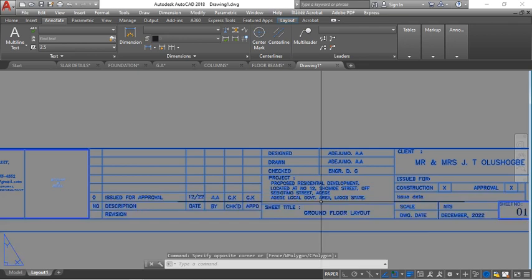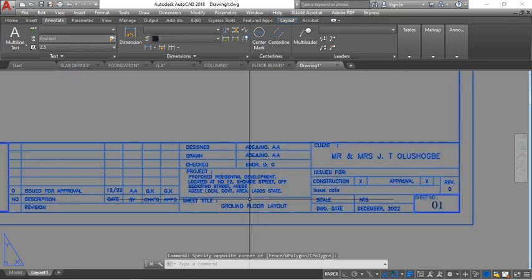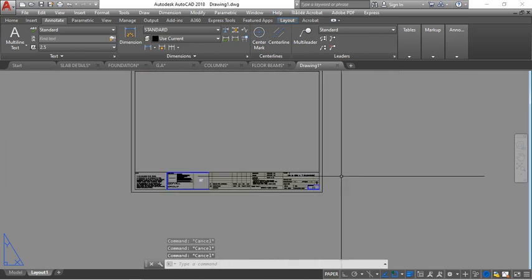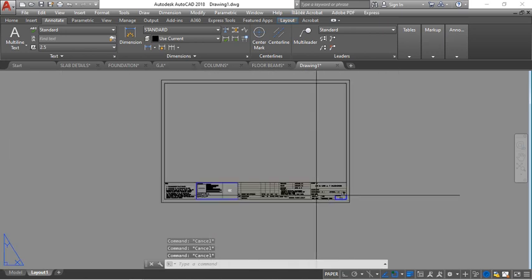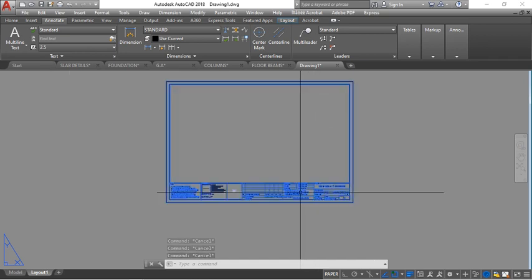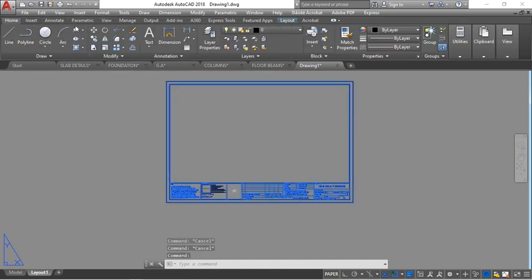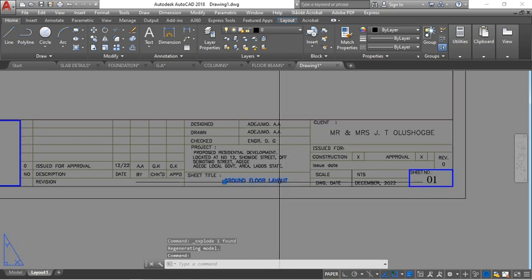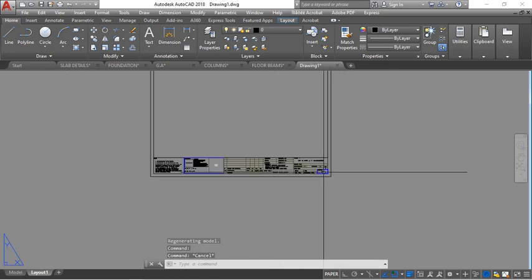On this title block, the only thing I'll be editing now is the drawing title and the sheet number. Every other thing, I've input the information of the particular project on it. So at this point you explode it, and now you can edit the drawing title and the sheet number.